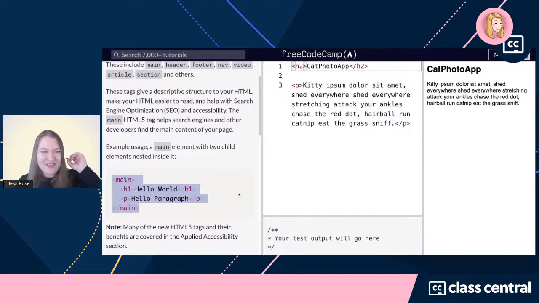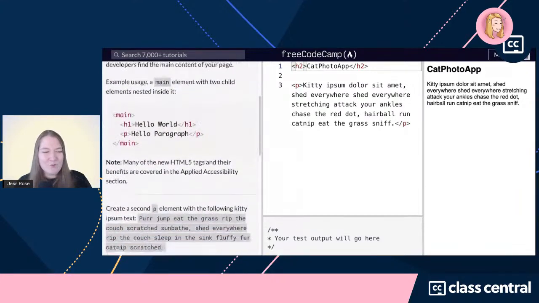So we've got the idea of what a main element is. It's the element that most of our website content is going to sit in. And we've previewed the idea of child elements, these little baby elements that live inside a parent. We're going to come down and see what our homework is.